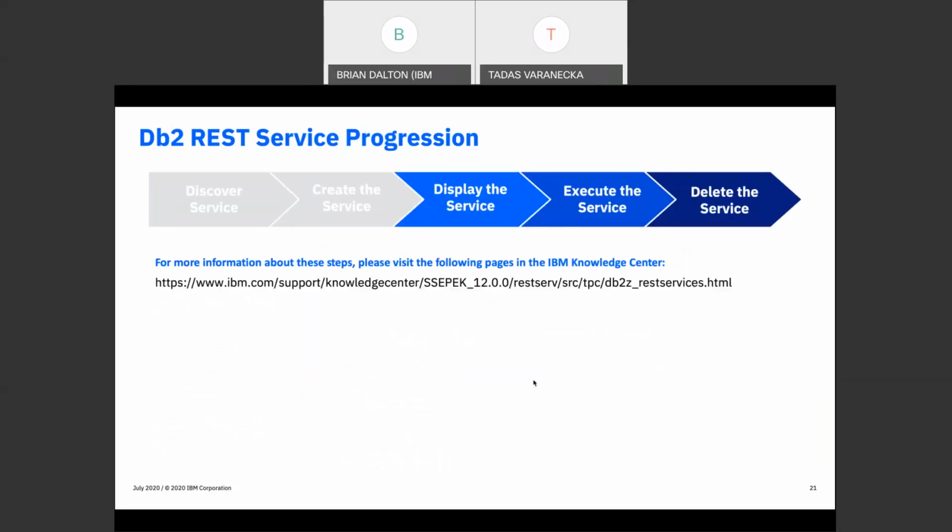The last three of the following aspects of interacting with these services are displaying the service, executing, and then deleting the service as well, each of which the procedures are very similar, if not identical, to creating the service, just with different parameters depending on what you want to do.